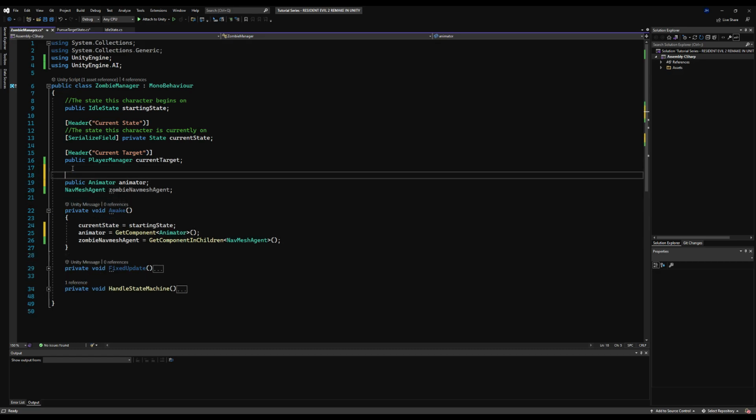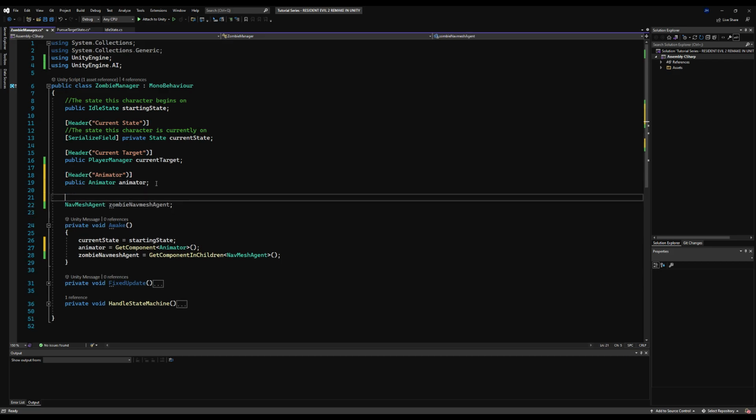First, I'm going to make a little header here. I'm just going to say animator. I just want to keep all these things organized because they do display in the inspector when you set them to public. And it's nice to be able to see them all separately when you have to debug and make sure all your variables are called properly and such. So I'm just going to make another header here too and call this Nav Mesh Agent.